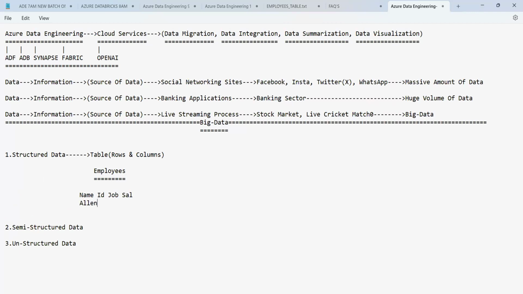Some names here: Alan. The next one is the ID number. Job, let us say software engineer, and salary is 50,000. Then we can say Bobby, senior software engineer, 60,000. These are all the things we have.